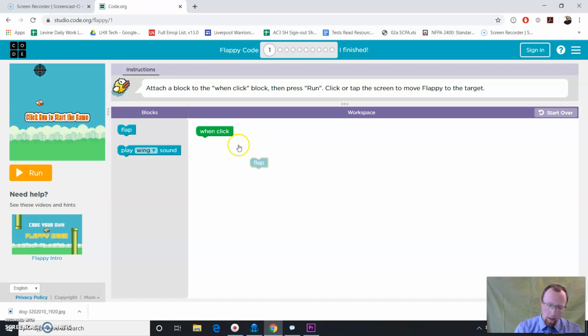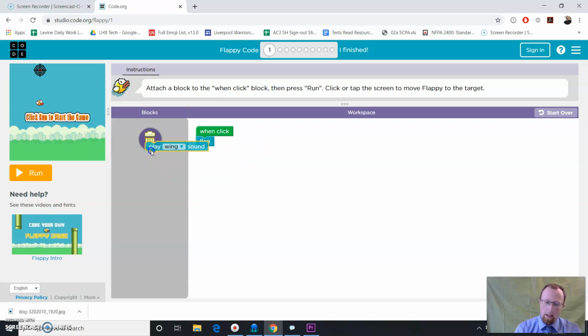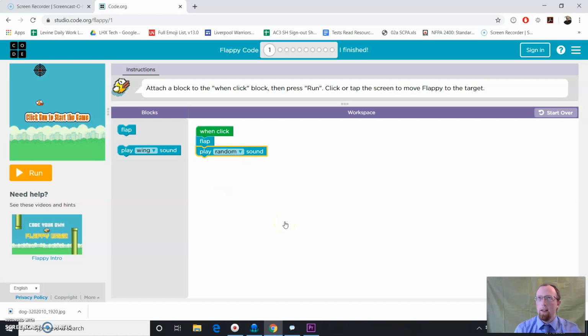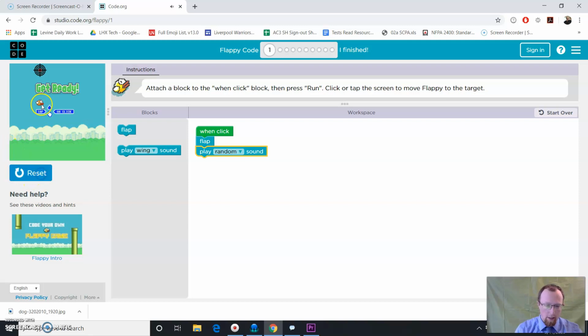So when I click, I want the wings to flap, and I want to play a wing sound. Now I can also drop it back in here, see the trash can, I can delete it that way. So I'll do that, and what sound? Oh, I can do random sounds. You can change that. I don't actually care about the sound effects. So then you can hit run.